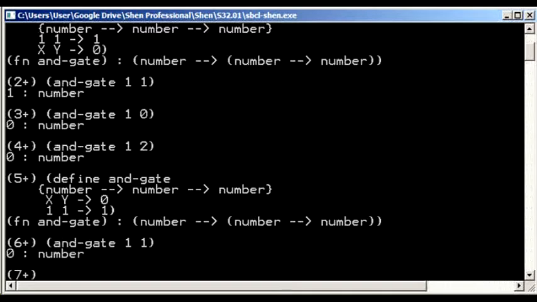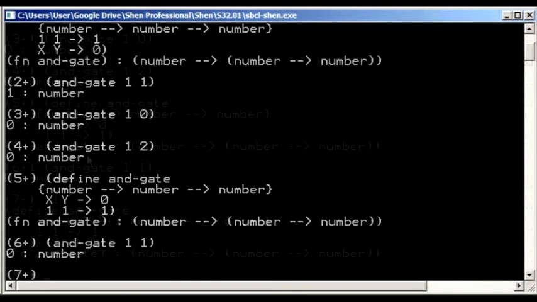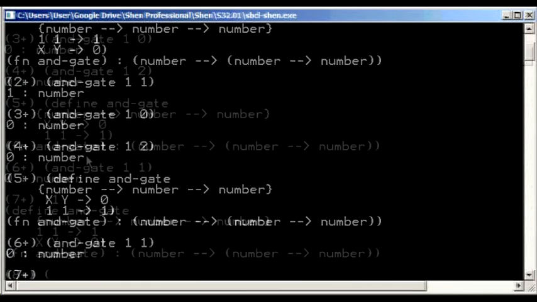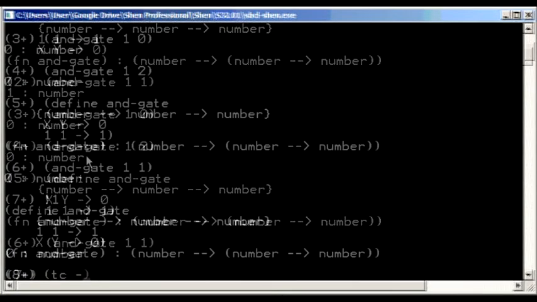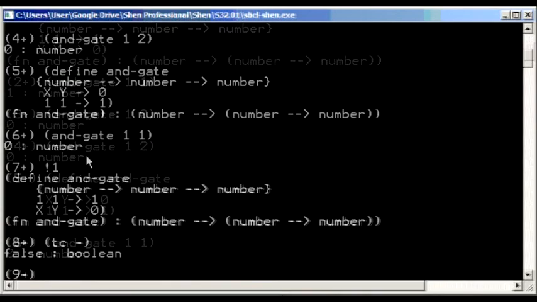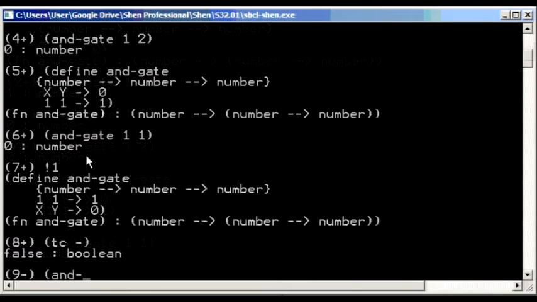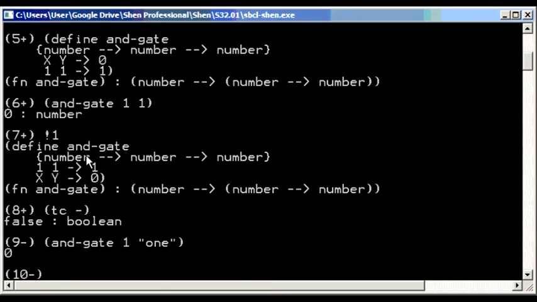Second, our new function is a total function. AND gate now accepts all inputs and returns a response. If we turn off the type checker, we can even type strings as inputs. However, with respect to binary numbers, the new definition is observationally equivalent to the old.